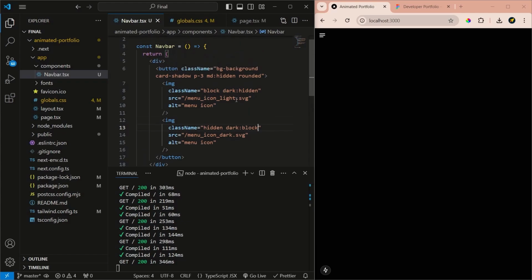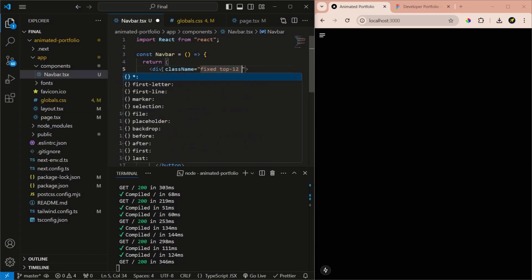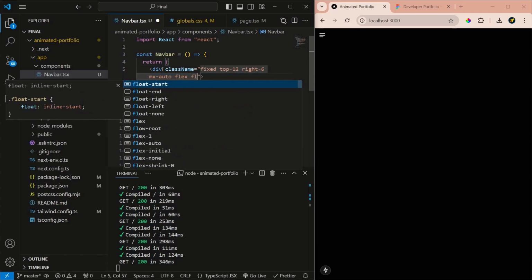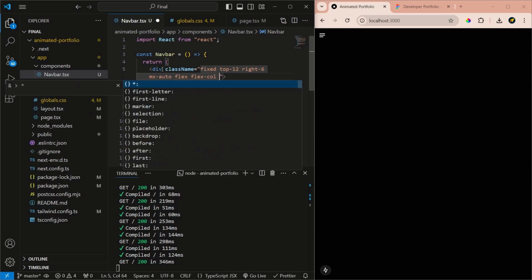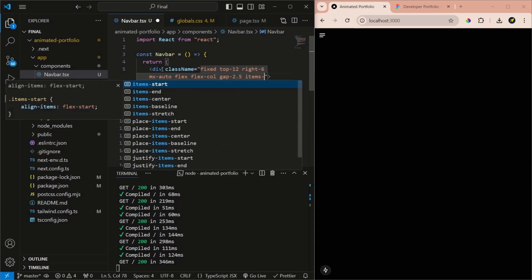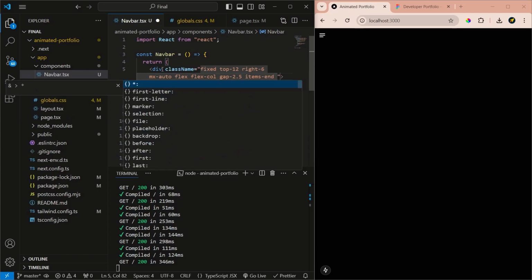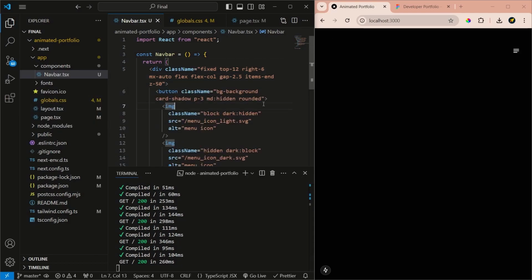Now we don't want it on the top left, we want it on the top right, and that's where the outside div comes in. So we'll say class name, it should be fixed, top of 12, right of 6, mx of auto, flex, flex-col, which means it's a column in a flexbox. Give it a gap of 2.5, which means 10 pixels. Put it items-end, and you can always see the properties being defined on the left hand side. And then we'll give it a z-index of 50. And we see now that it's being rendered out on the top right instead of the top left. So now we're done with the button.